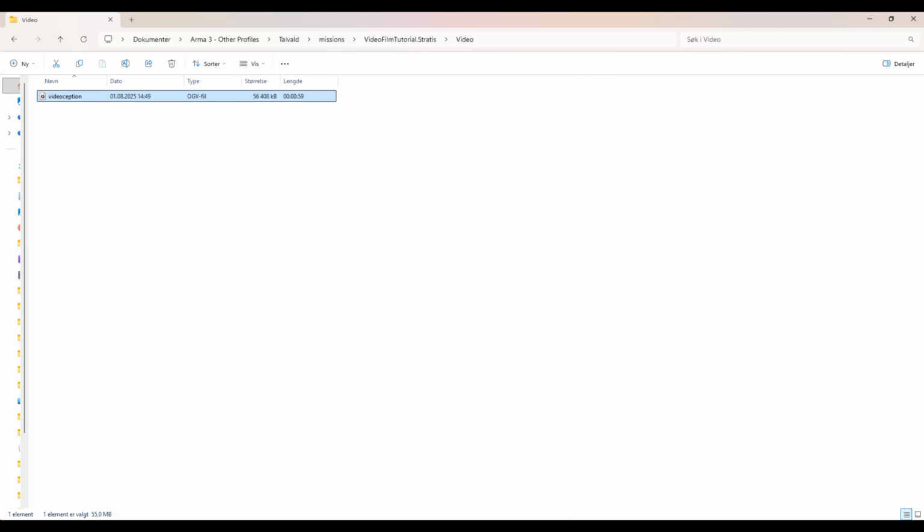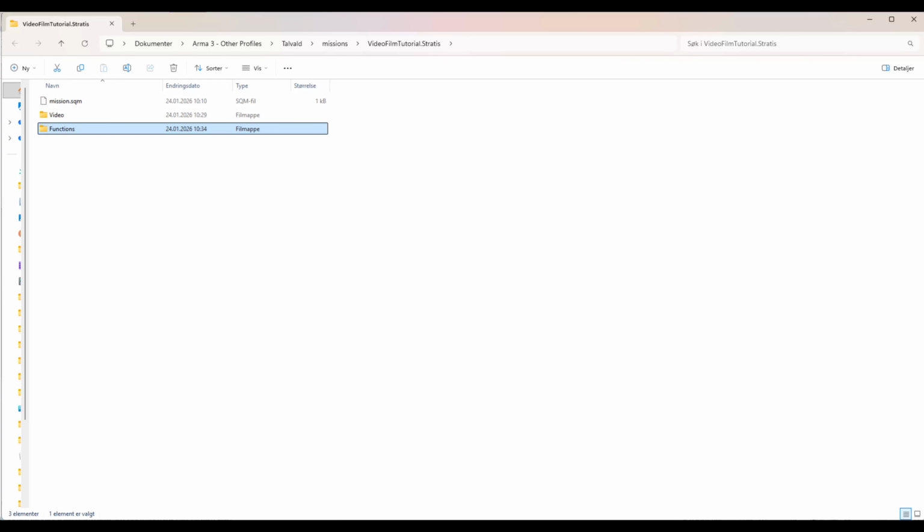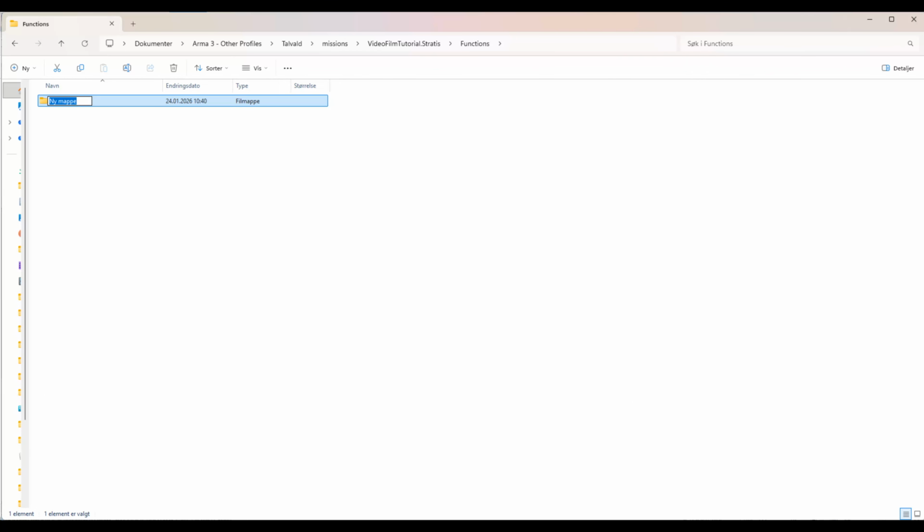We can then create the script file. I also want this file to be a function for easier use in multiplayer, so we are going to set it up as a function from the start. Head back into your mission folder. Here we are going to create a folder named functions. Then enter this folder, and inside it, we are again going to create a folder. This one should be named play video category.